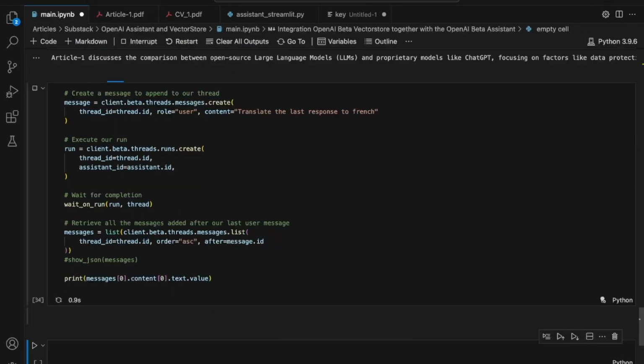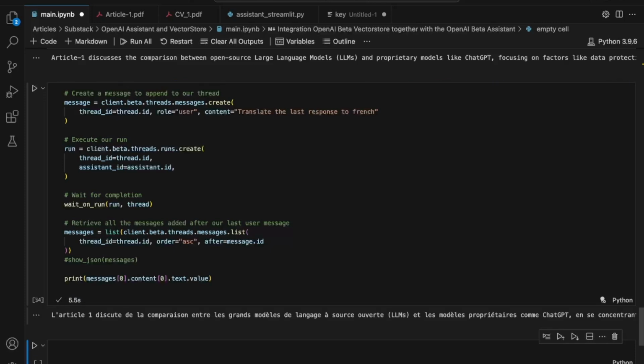Now we want to again show that he is not just focusing on the documents, but he also understands the conversational part and now translates me the last message into French. Article 1 discute de la compréhension entre les grands modèles de langage à source ouverte, etc.